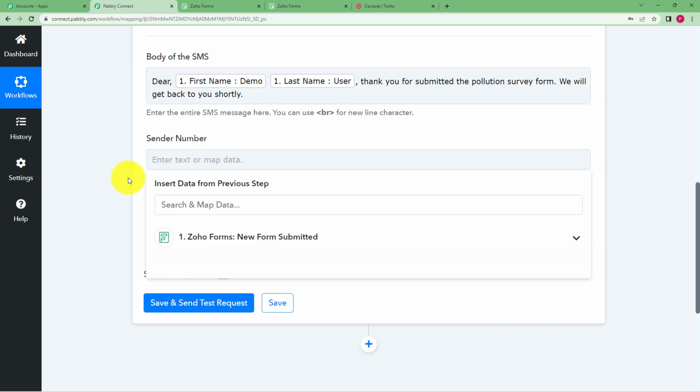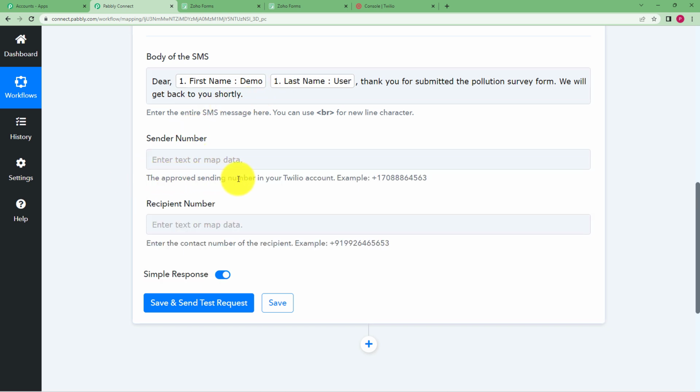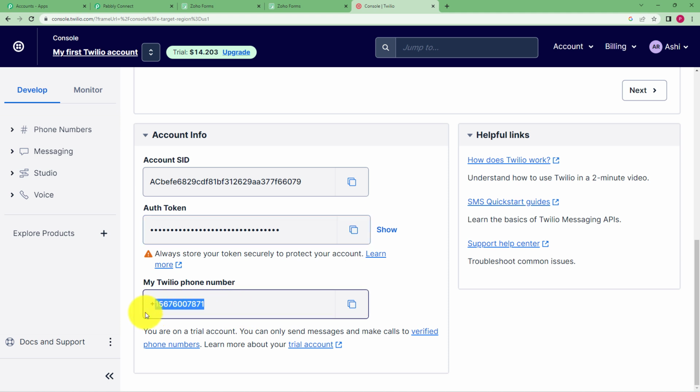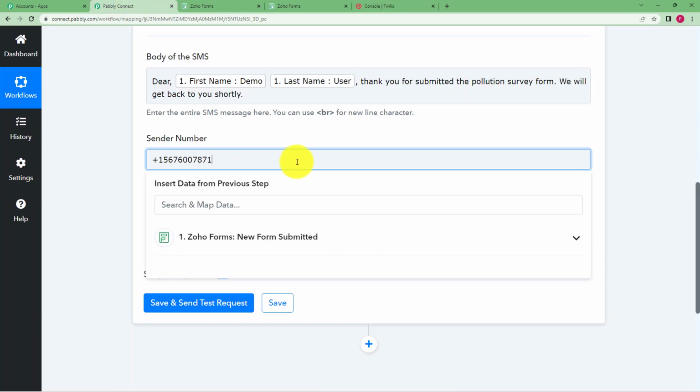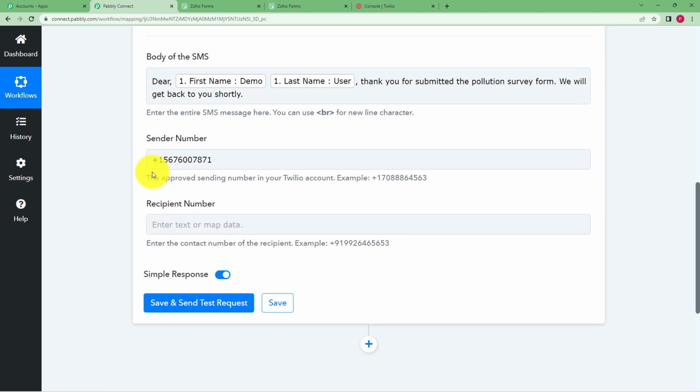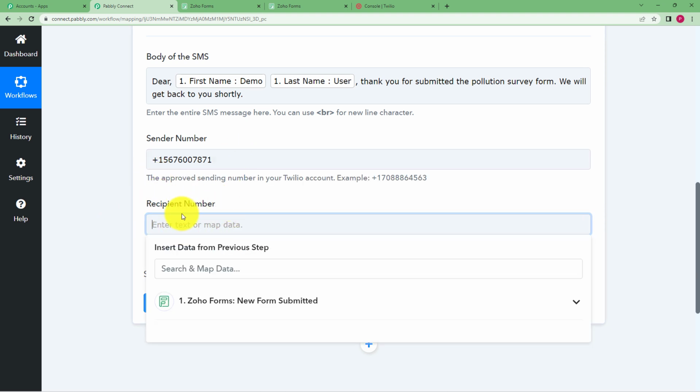The sender number, see it's written over here, the approved sending number in your Twilio account. For example, this is the number given over here. So you will just go to your Twilio account and see this is the number that I have been approved for my account. This is a unique number. So this is just the number that I'm going to use, copy from there and paste it over here. This is done.